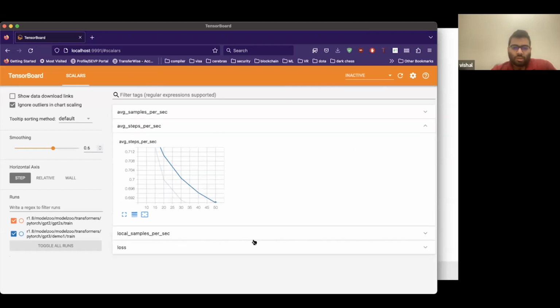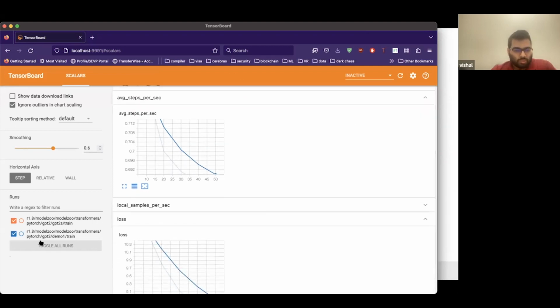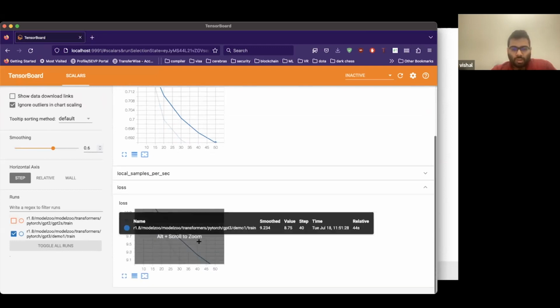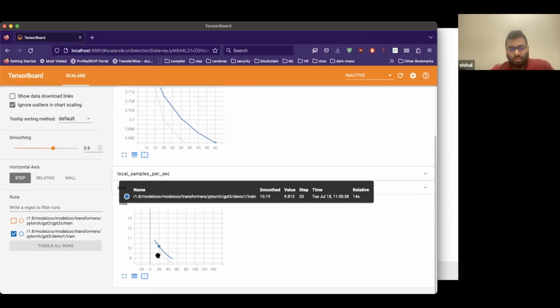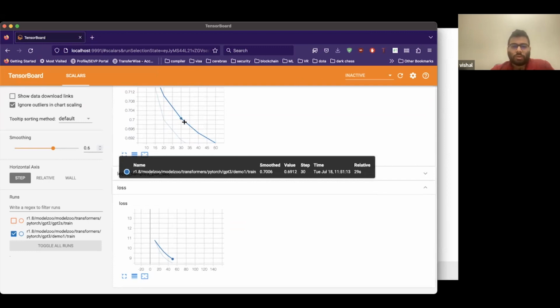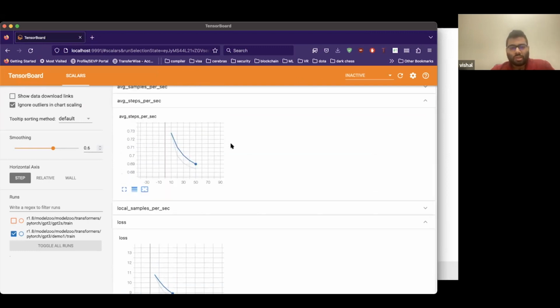As you can see here, the TensorBoard run is started. And the loss is starting to go through. Later on, as we do some of our other demos, we'll be able to see some of the performance differences as well. So this is just getting started.